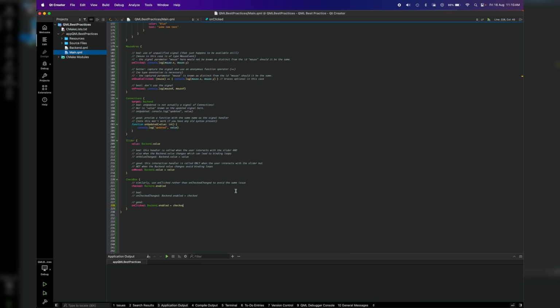Always consult the documentation for the controls you use and prioritize interaction signals over property change signals for user-driven events.